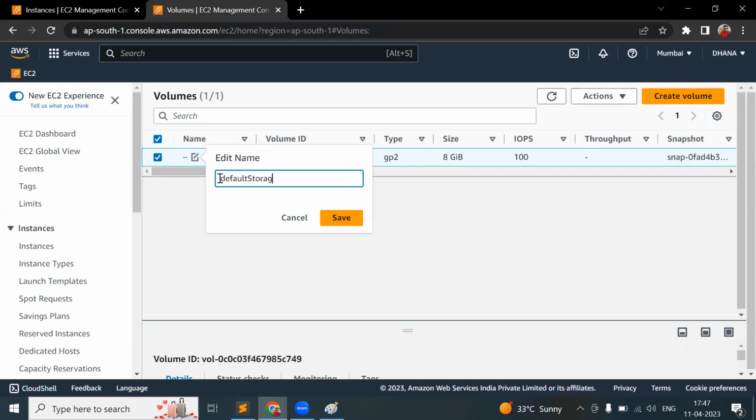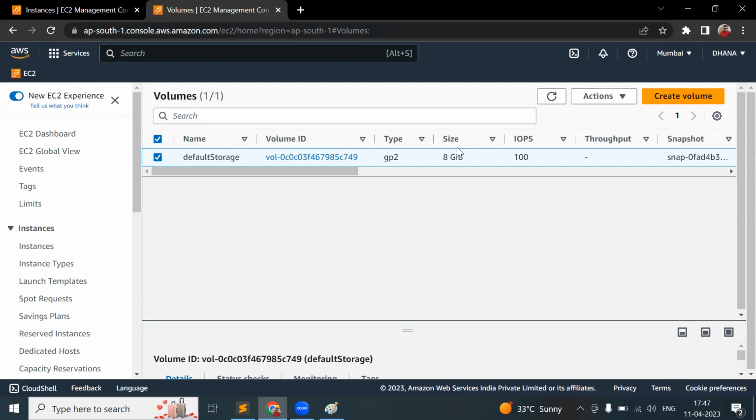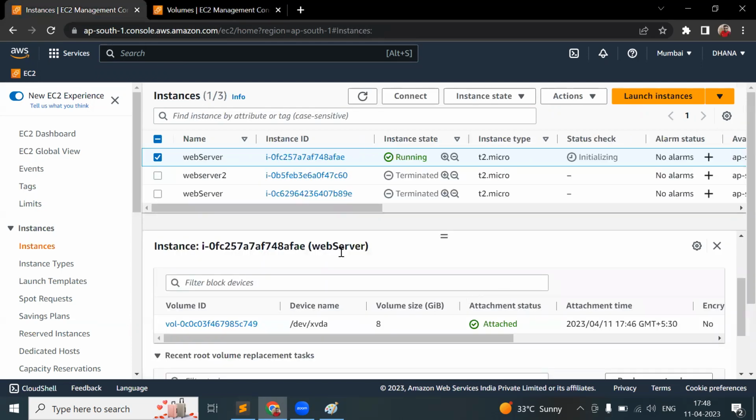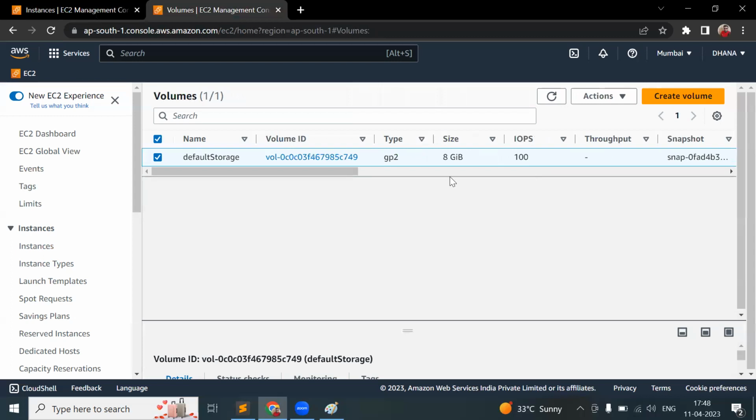This is your machine's default storage, which is 8 GB. So if you delete your instance, this volume will be deleted. That is what I have said. It is tightly coupled. If anything happens to your machine, this 8 GB also will be deleted. That is why it is not reliable. So this 8 GB I got while creating this instance automatically comes under the volume storage.